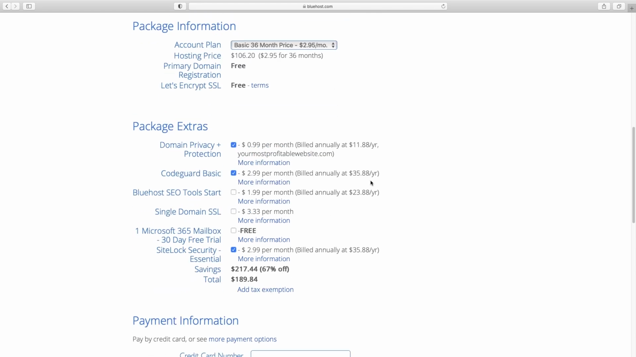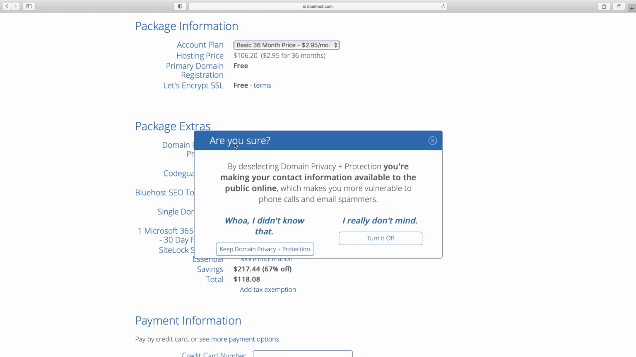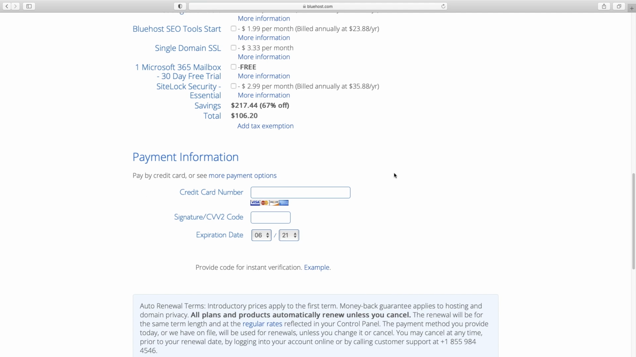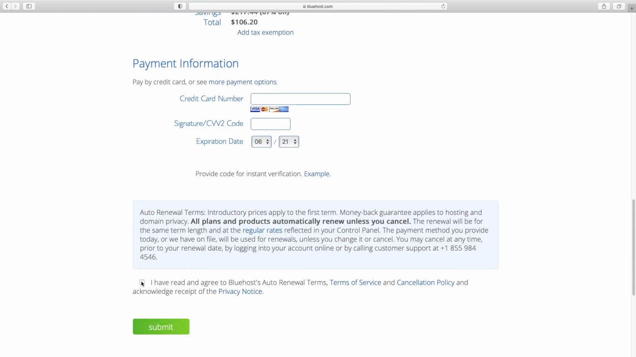Then we have all these extras. So I like to just uncheck all of them. I don't think any of them are that necessary. And I'll click on Turn It Off. This one, Domain Privacy and Protection, is the only one you might consider that's going to keep your name off potentially being on any spam lists. But I've actually not really encountered that. So it's up to you if you want to keep that checked or not. And then enter in your payment information and check right here and then click on Submit.